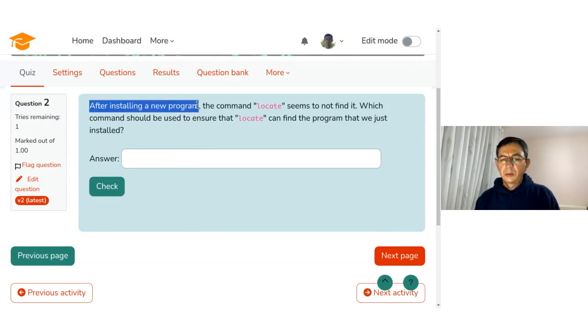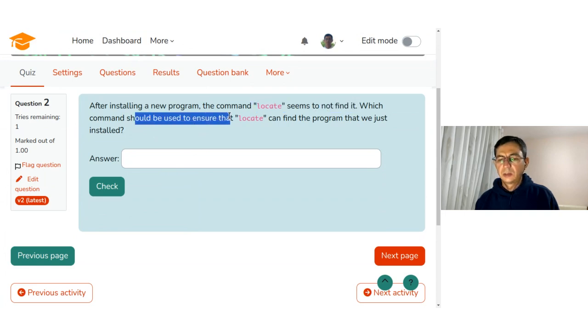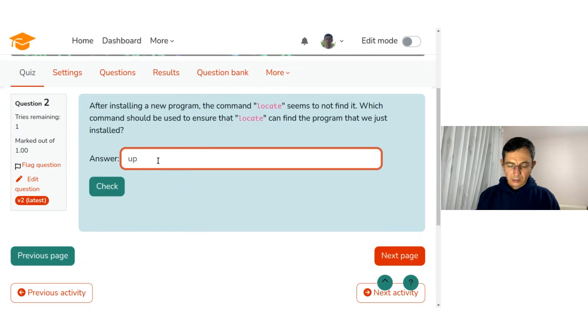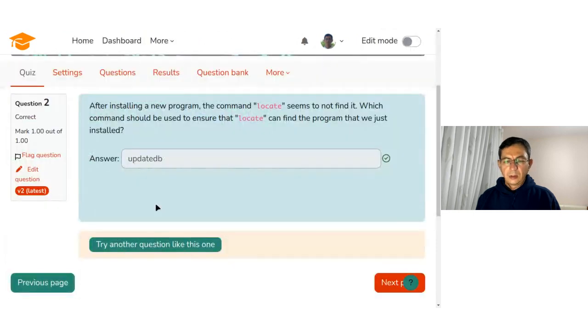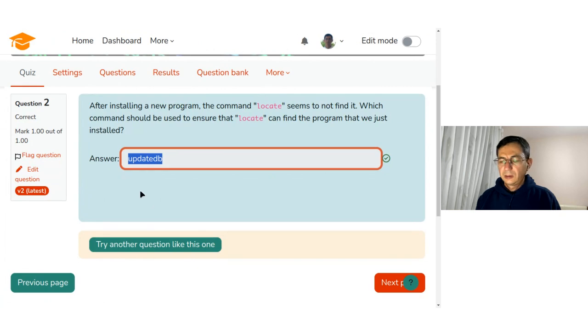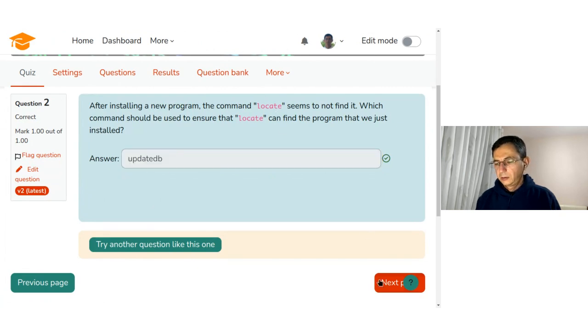After installing a new program, the command locate seems to not find it. Which command should be used to ensure that locate can find the program that we just installed? I think it should be this one. I did not ask you about this because I think I have forgotten to explain this thing. So you have no way of knowing it.